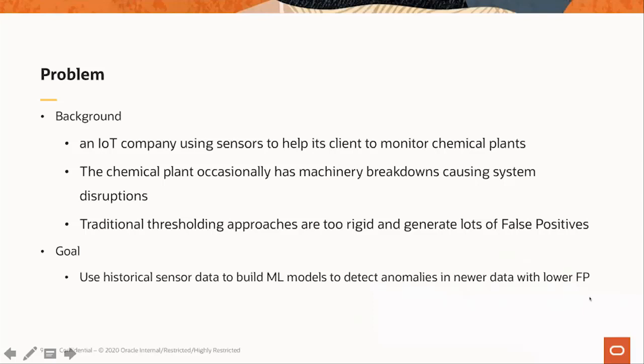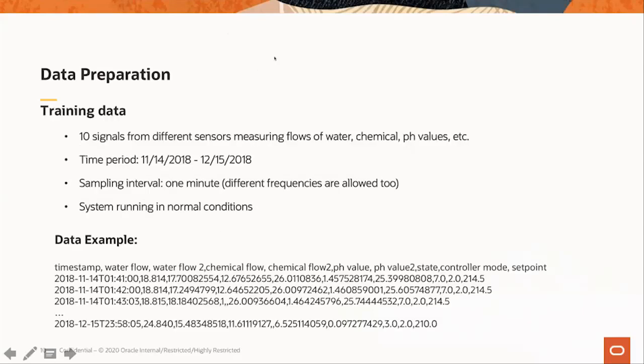So our goal here is to help them build more intelligent solutions to alert on those anomalies with low false positives, and also alert as early as possible, by using the machine learning model that's built from our platform. So we work with the client to prepare the data in order to use our product.